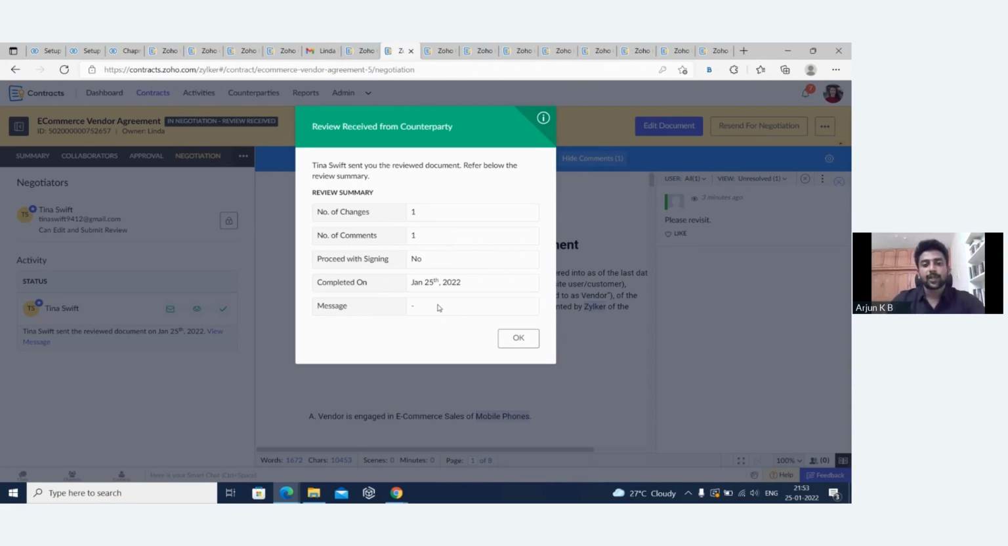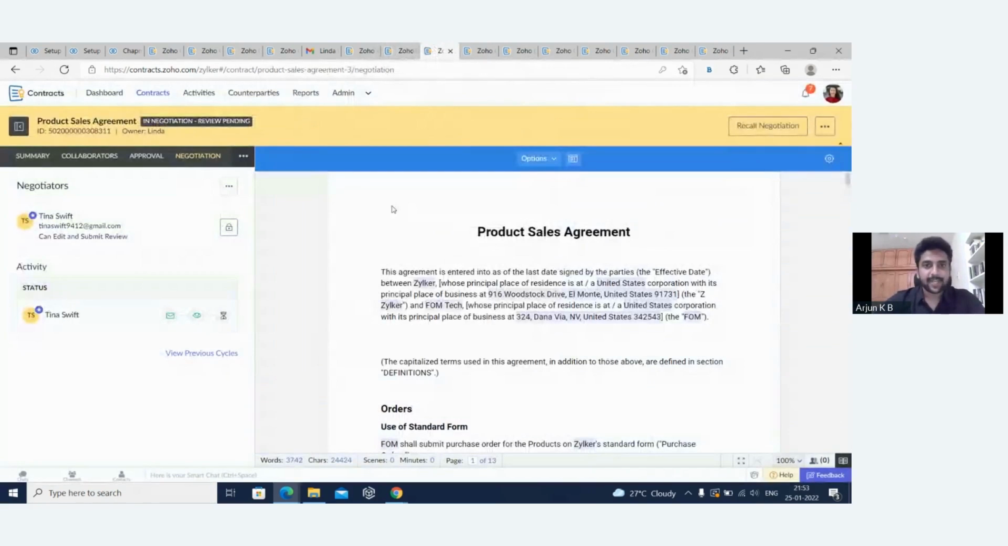So now the contract owner can click on OK, and accept or reject the changes that they have suggested. They can reply to or resolve the comments, and they can resend it for negotiation, right? So this process will go on until both the parties agree completely on all the terms. So when there are multiple cycles of negotiation, the contract owner will be able to see view previous cycles in the negotiation tab. As I mentioned earlier, the negotiation tab will be displayed when you open the contract that is in the negotiation stage.